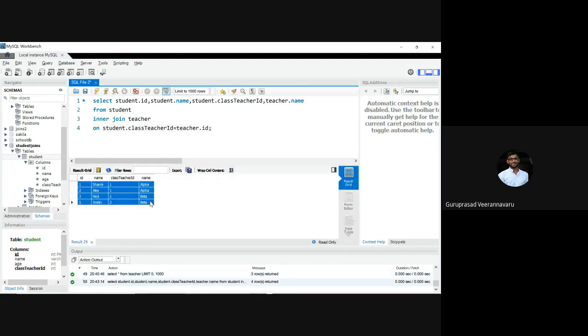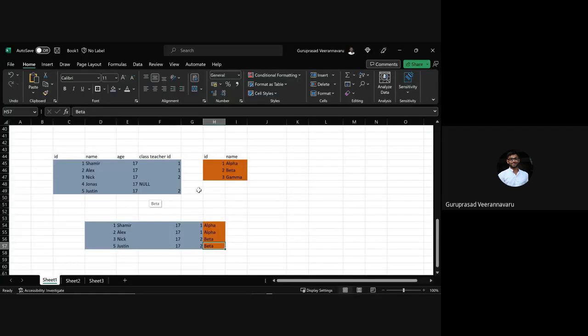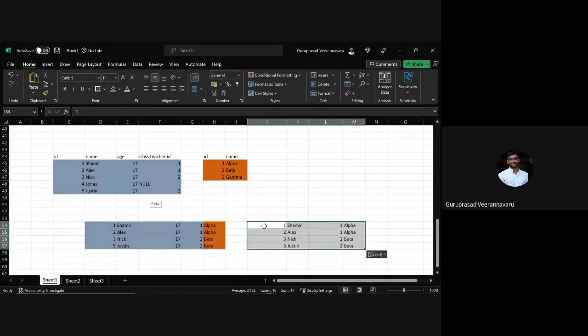And if you see this, this is very similar to what I have written here. So yeah, 1 Shamir, 2 Alex, 3 Nick, 5 Justin, 1 1 1 2 2, alpha alpha beta beta. Same, right?